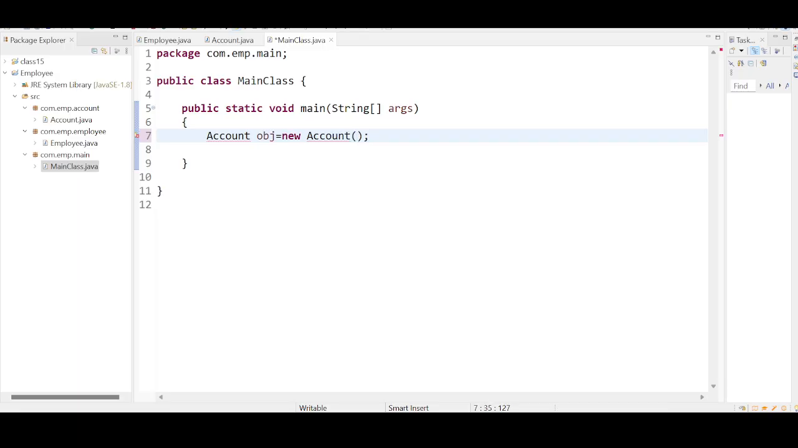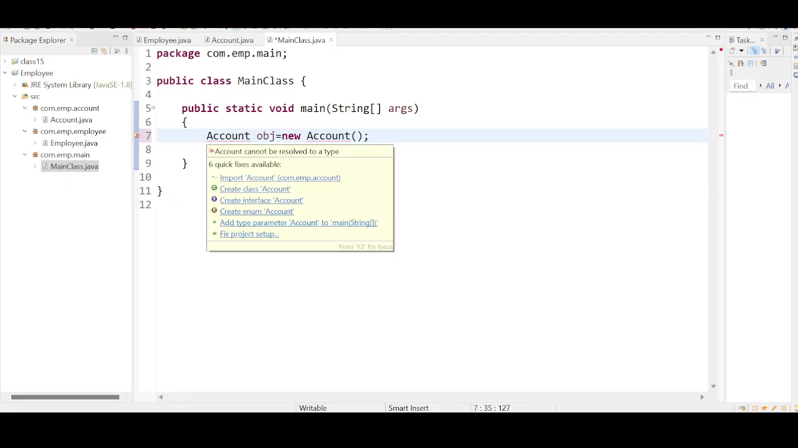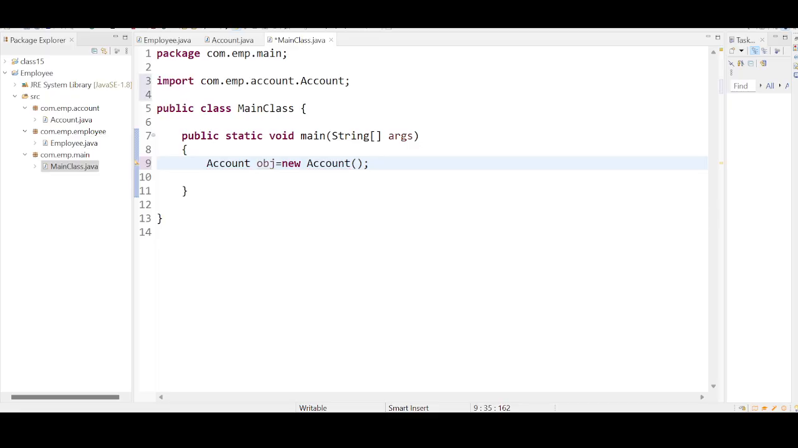It is giving me an error. Why? Because it is showing a red line. Because the account class is in a different package, you need to import that. You can do the import automatically just by placing the cursor here. It will give you an option. Just click on it. The object has been created for account.